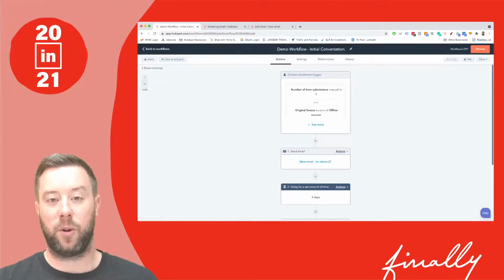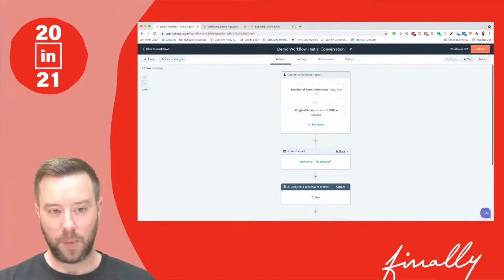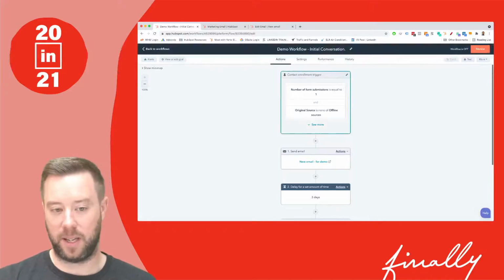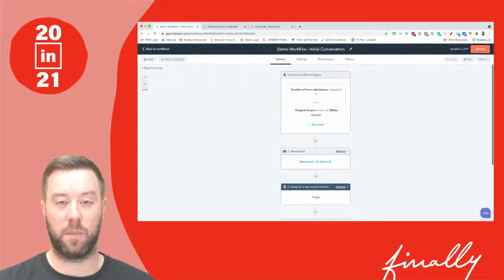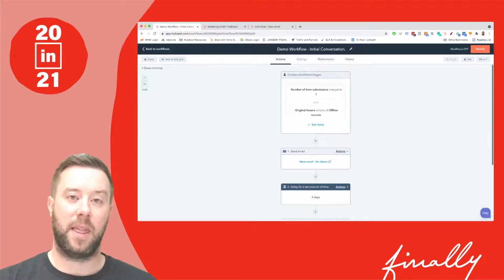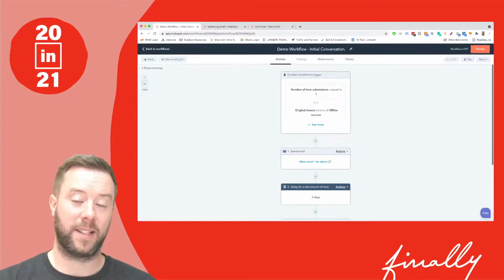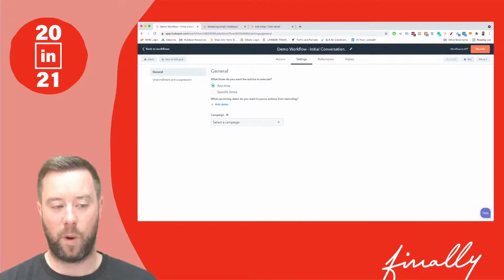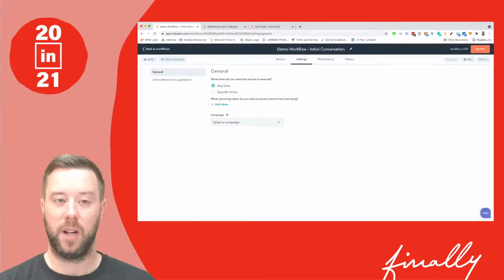So I'm just going to talk you through the tabs across the top. So we've got the obviously the name, which we picked earlier, which is in the center. Then we have the actions, which is the bit that we've built out via the wizard and we can customize momentarily. And then the next tab along is settings. So this is around whether we want to tie it to a campaign.